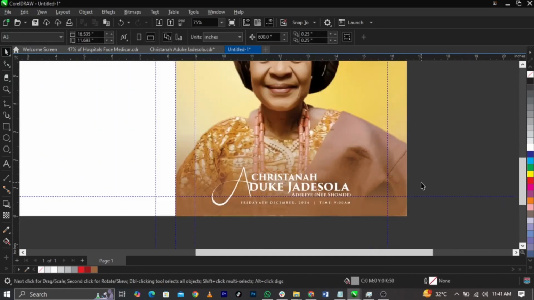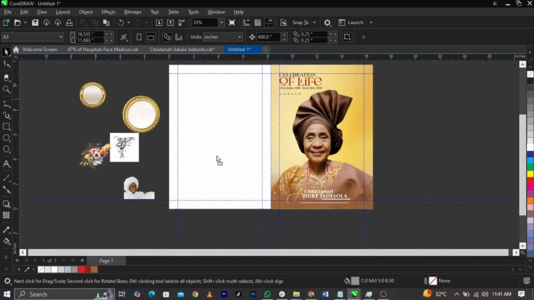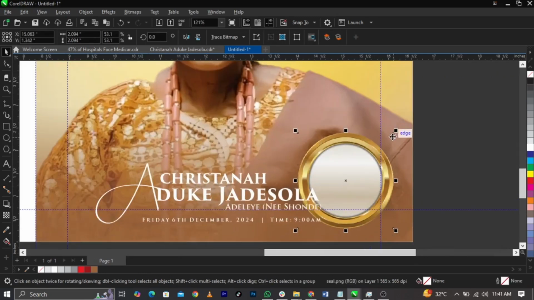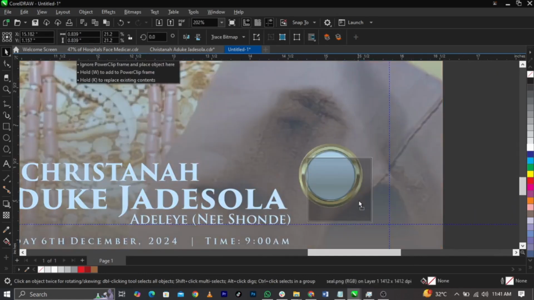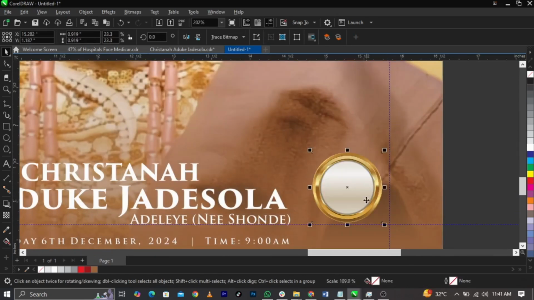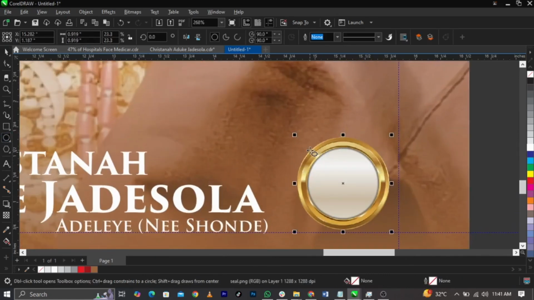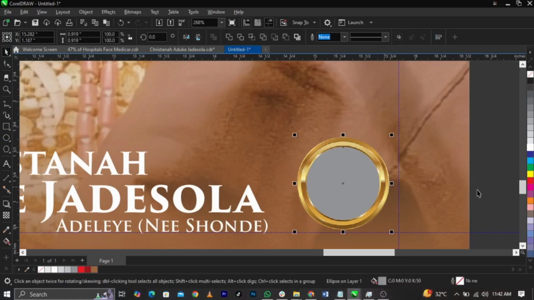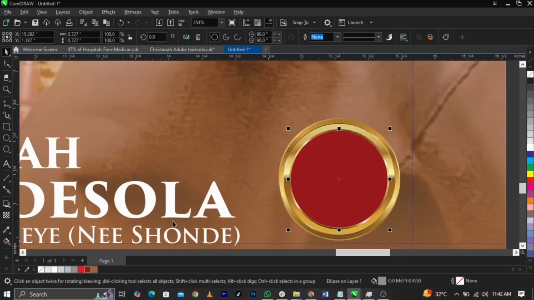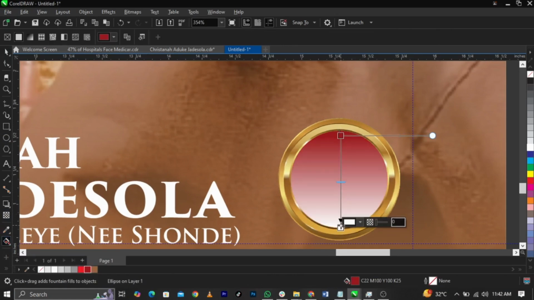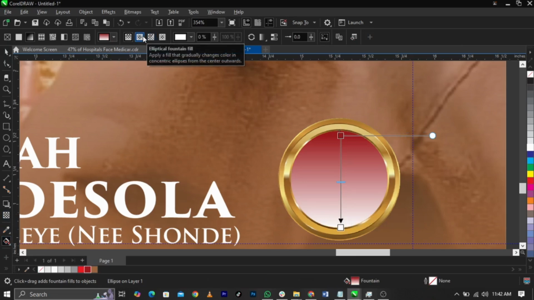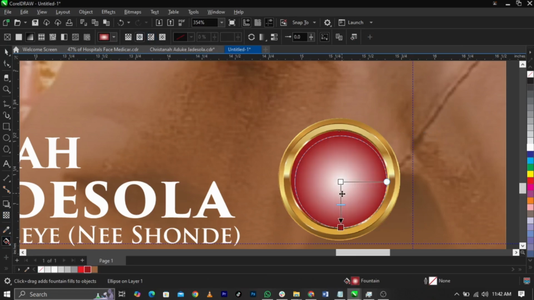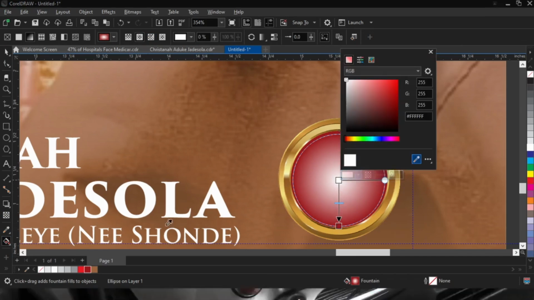The next thing I'm going to do is I'm going to bring in this seal and place it here. This is where we're going to place the edge. So I'm going to select my ellipse tool and draw this way. Then I'm going to give it this maroon color. Then basically, okay, let's use our interactive fill tool. Bring this here. Then go to my elliptical fountain fill. Then change this one to this maroon color.